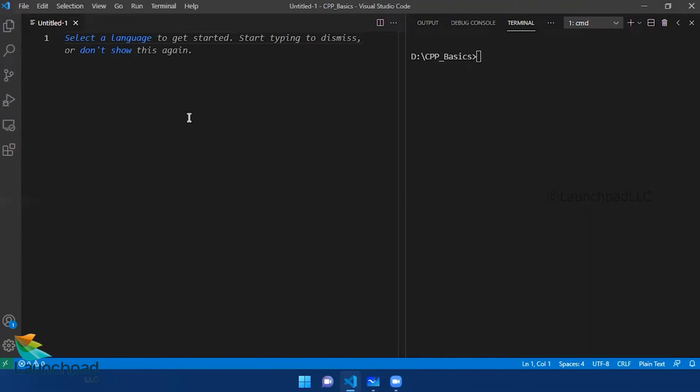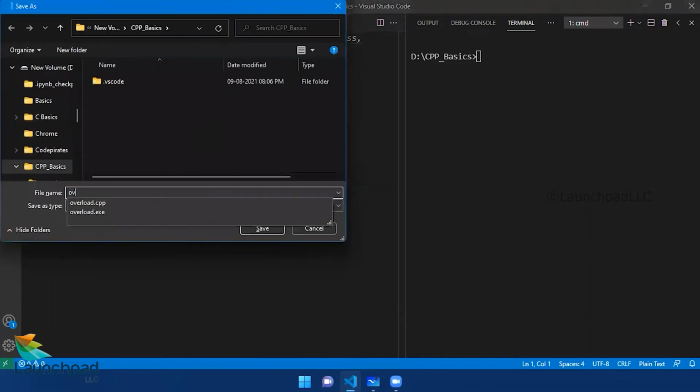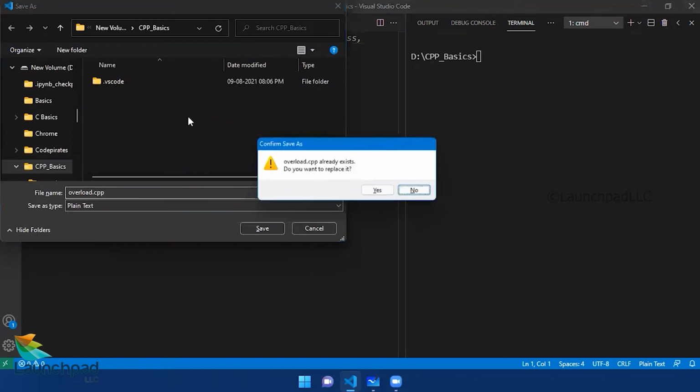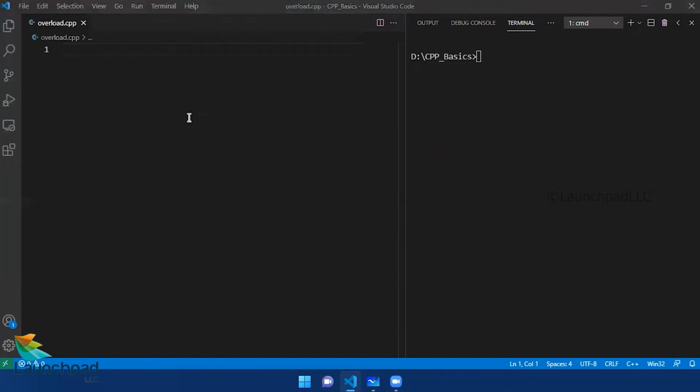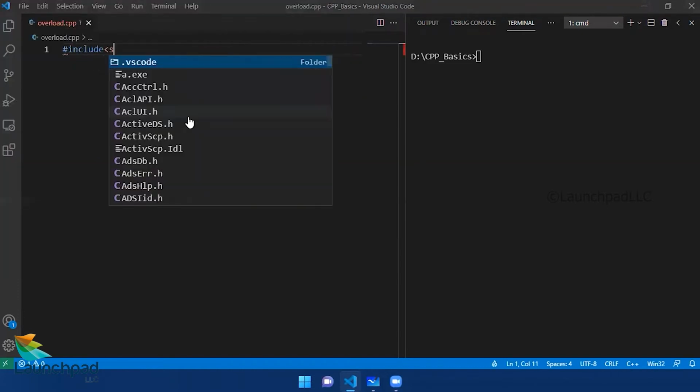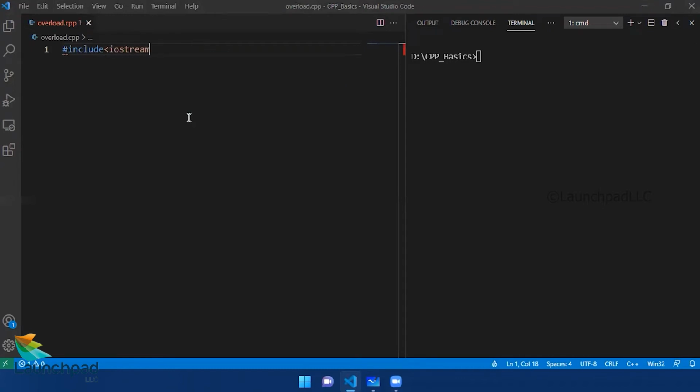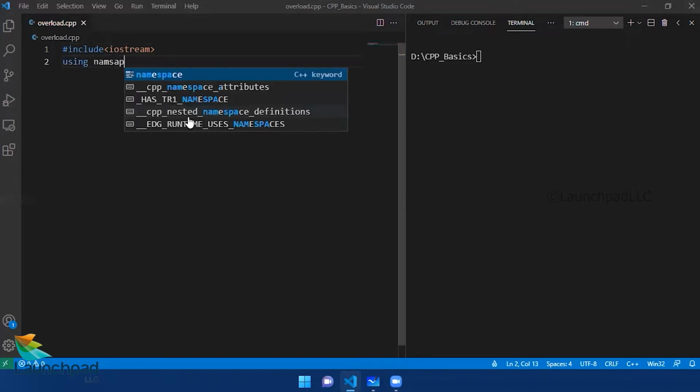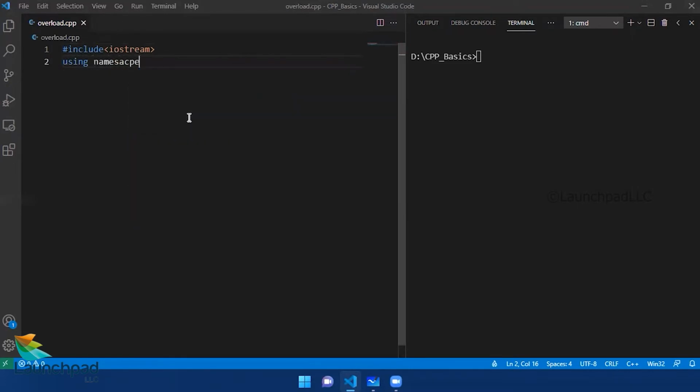Let us create a new file, and I'll save this file with the name overload.cpp. In the conventional way, we are starting with the header file include, which is the iostream header file for C++ programming. And starting with our namespace include, using namespace std, the standard namespace we include for cin and cout functionality. And I'm just starting with my main function directly.